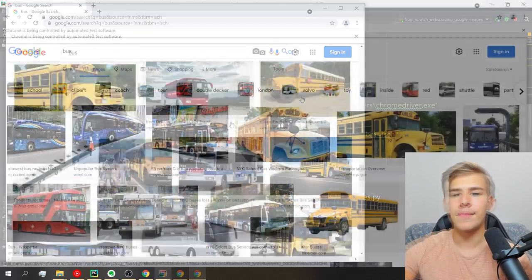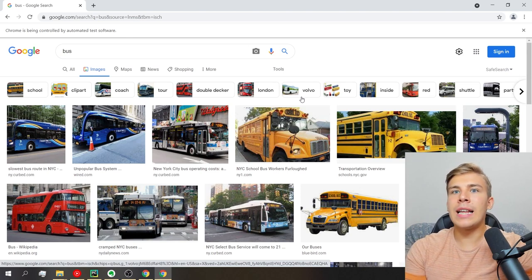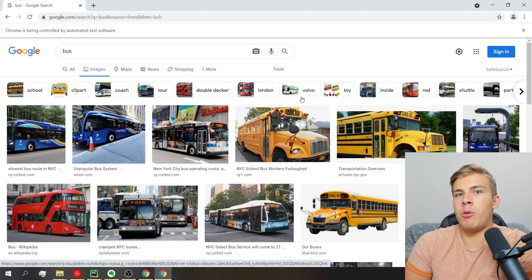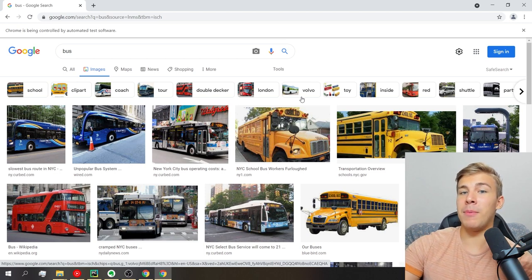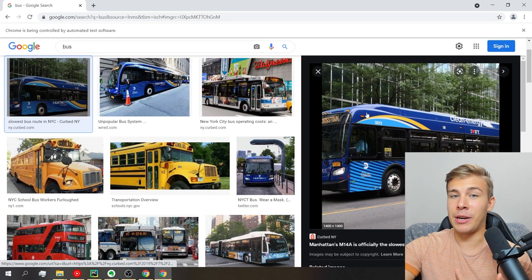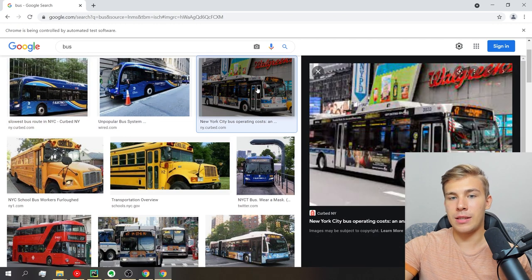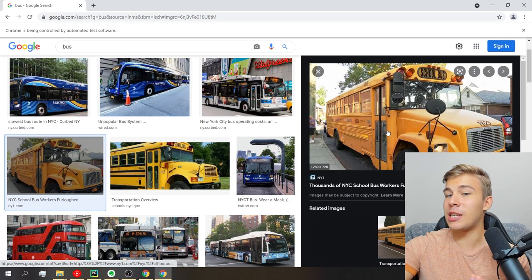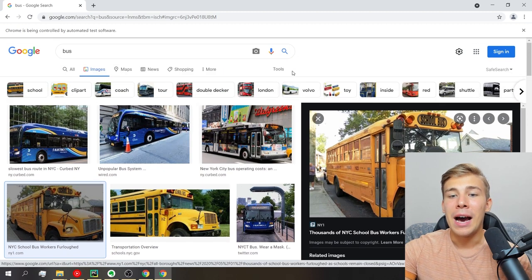So a weird thing about web scraping is that we're not getting any privileges or any special access. If our goal is to download these publicly available images from Google Images, we can do this with our mouse and keyboard by just clicking on them and saving images. This is basically what the script is going to be doing, just in an automated way.